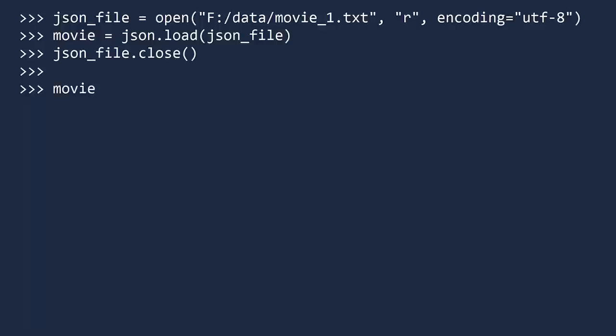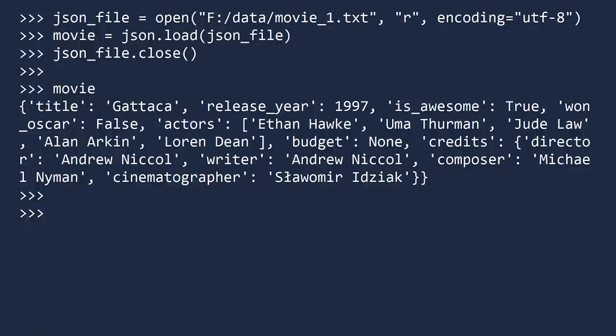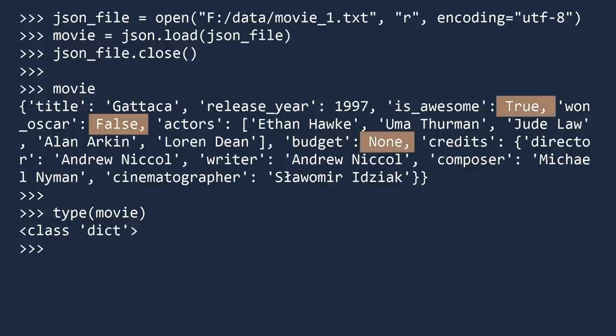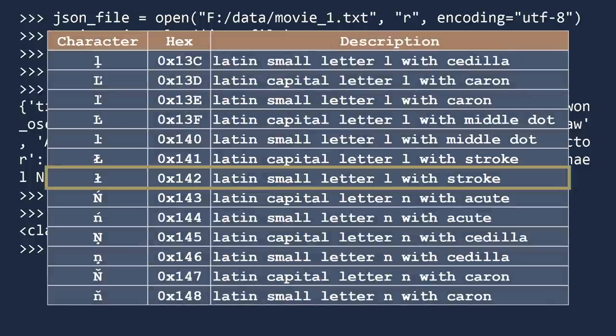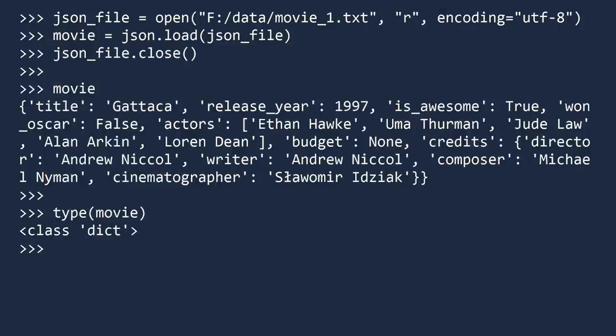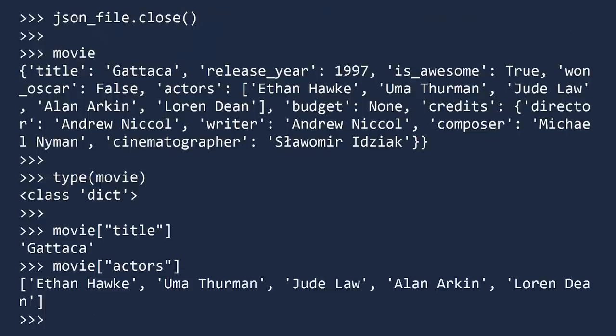If you display the object, you will see a dictionary containing all the data. If you look at the type, you will see it is, in fact, a dictionary. Also notice how the true, false, and null values from the file were correctly parsed into Python True, False, and None values. And the non-ASCII character was correctly parsed. If you look up the 142 Unicode character, it is a lowercase l with a stroke. Because this is a dictionary, you can access the data by key. We can see the title, the list of actors, and so on.